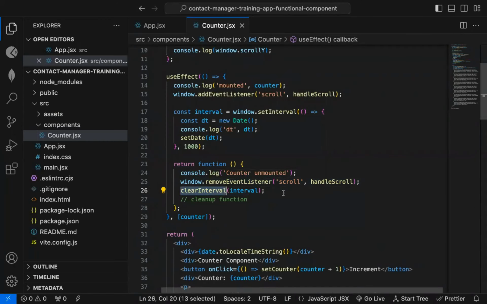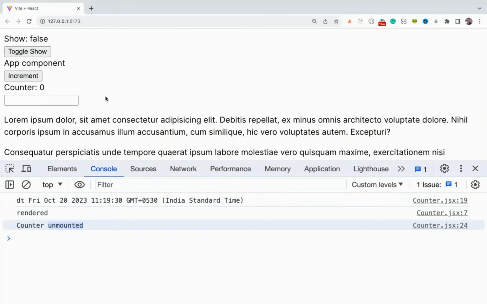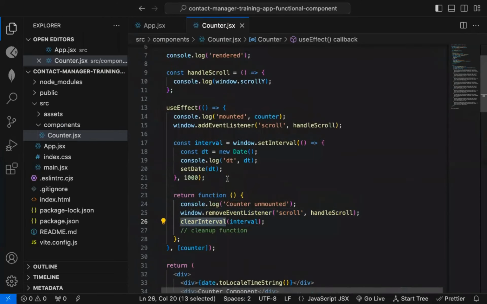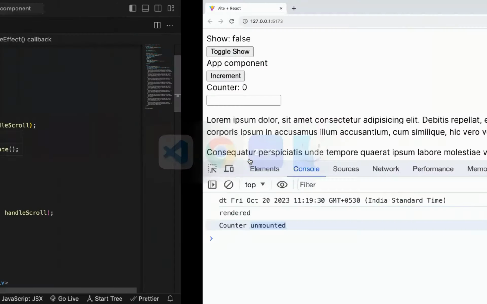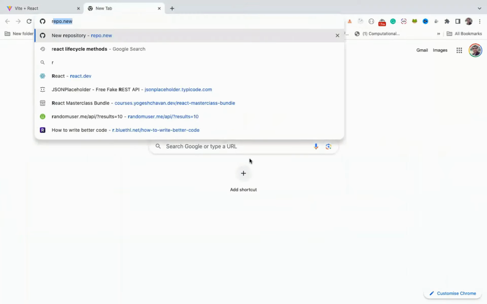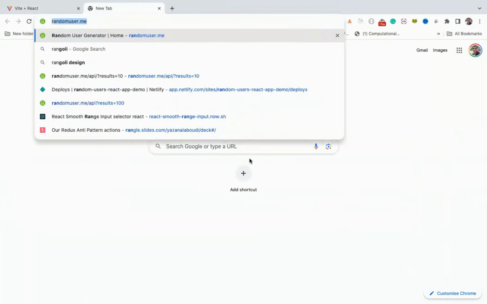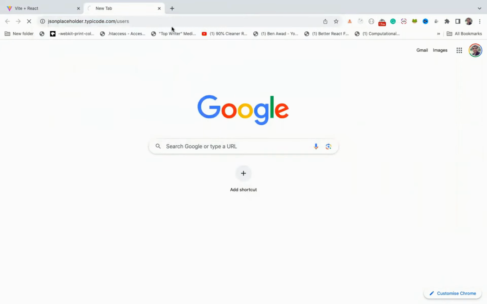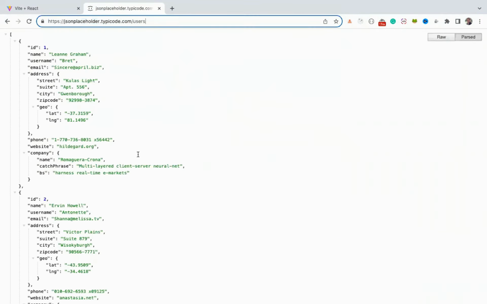So this is a better way of writing code. Use effect hook. The use effect hook is used to perform some side effect, like adding an event listener or making an API call. So let's say I want to make an API call. So I have this random user or JSON placeholder. We have already seen slash users will give me 10 users.